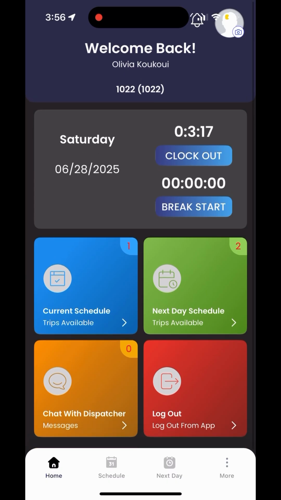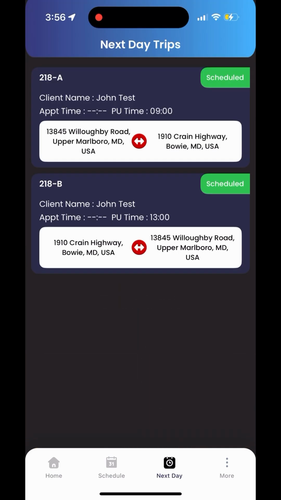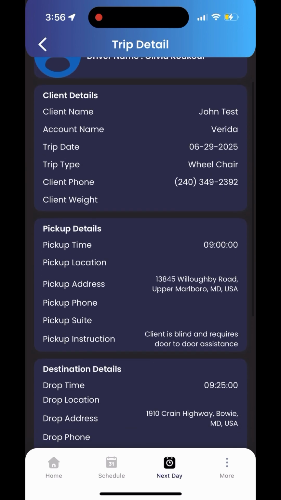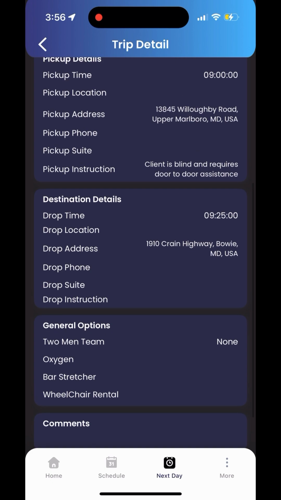Now we will take a look at the green square where you will see your trip schedule for the following day. In this screen, you can also expand the trips to see the trip detail similar to the current scheduled square.